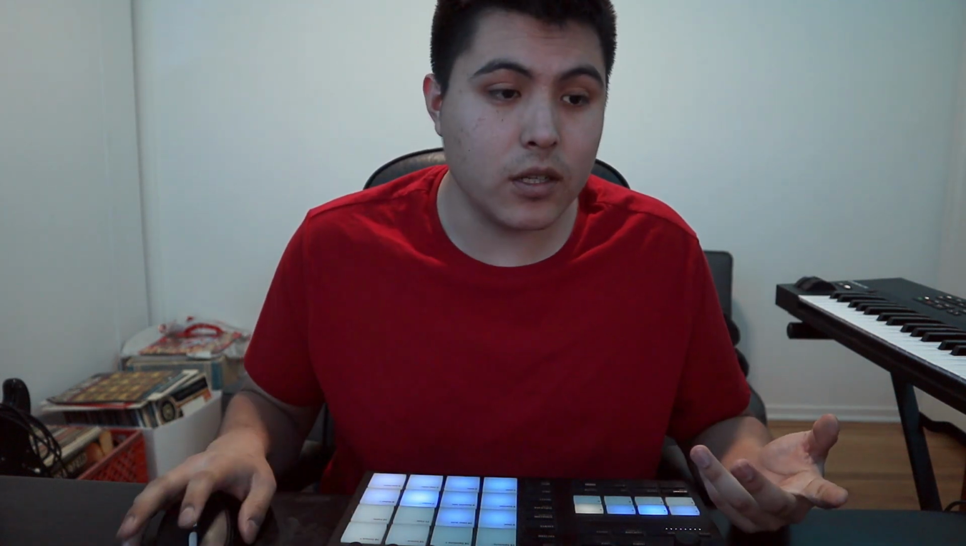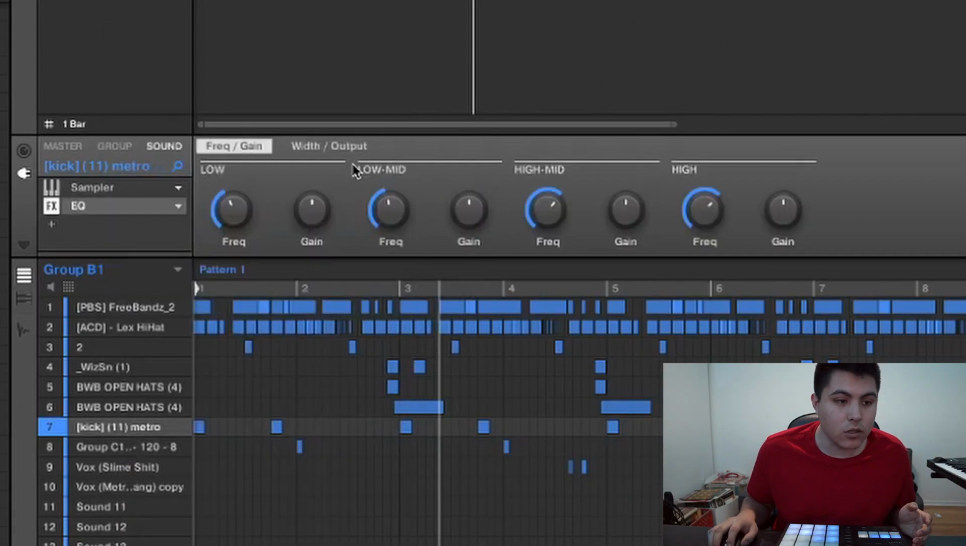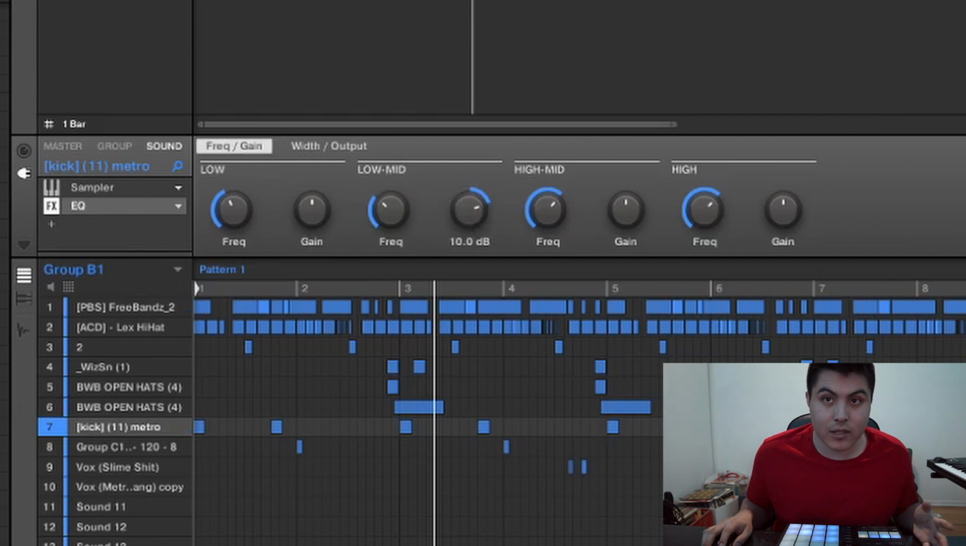Now I can go in and change specific details about the mix. If I want more punch in the kick, I can add an EQ or a compressor. Another mixing tip is to over exaggerate every effect. So like if I'm EQing, I'll add in like 10 dB instead of like 2, so you can really hear what you're doing.